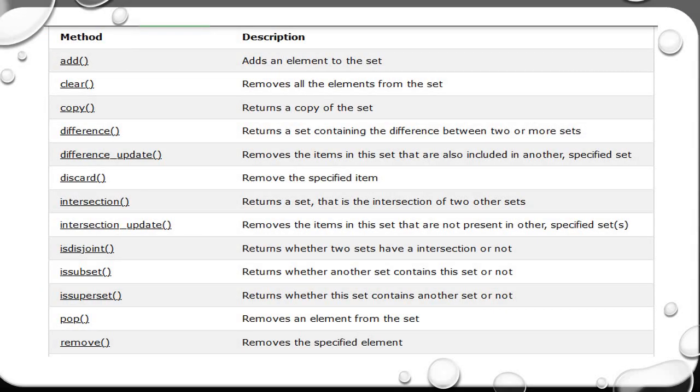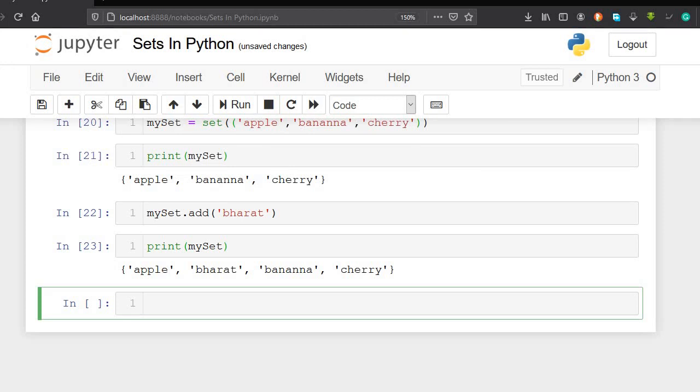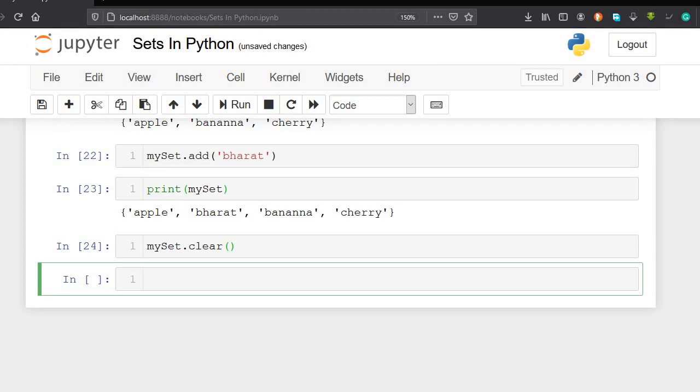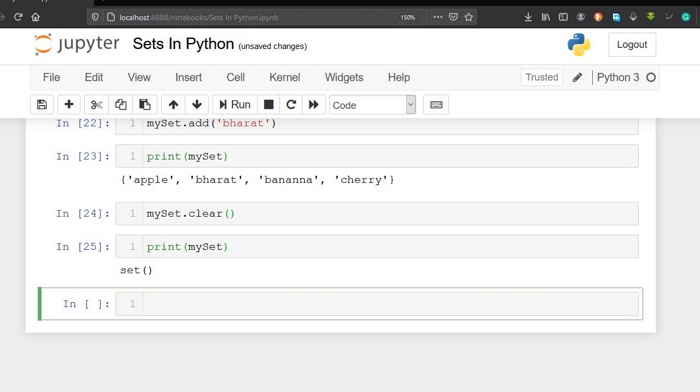The next method we have is clear method. Clear method removes all the elements from the set. Let's try this. My set dot clear. Now if I write print my set, see, the set is empty. The clear method is used to clear the elements of the set.